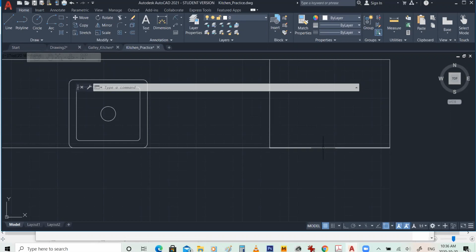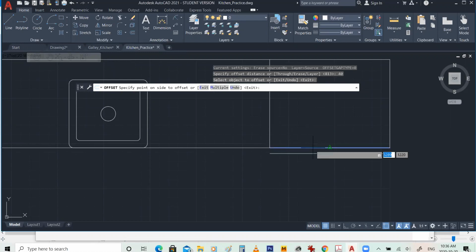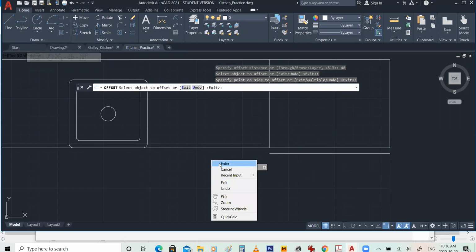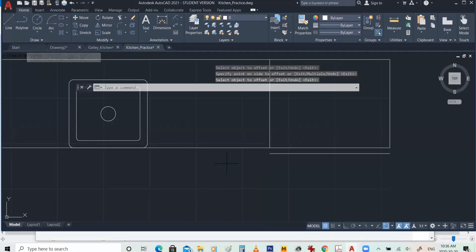After that, we need to offset this to the outside 40 millimeters. So I'm going to go to the offset command, which is located here. I'm going to specify the distance as 40 and enter. And I'm going to select this line here, and I'm going to click to the outside. I'm just going to right click and enter to end the command.